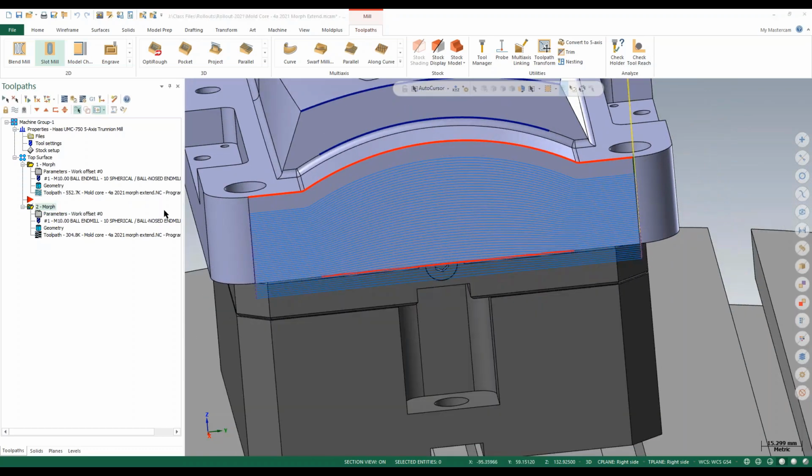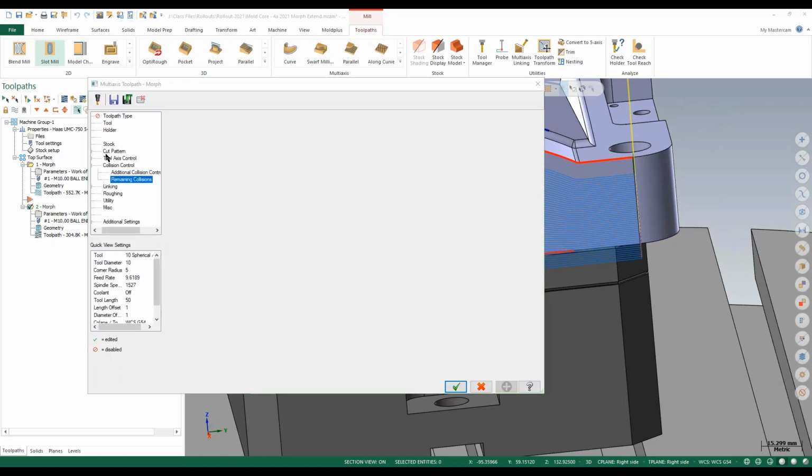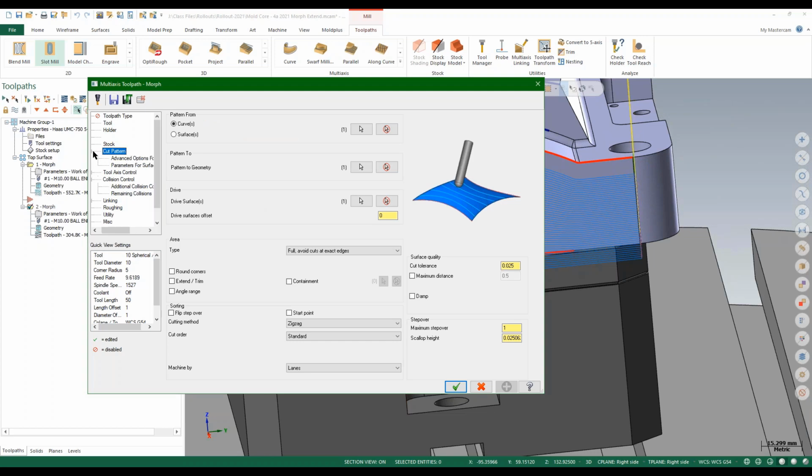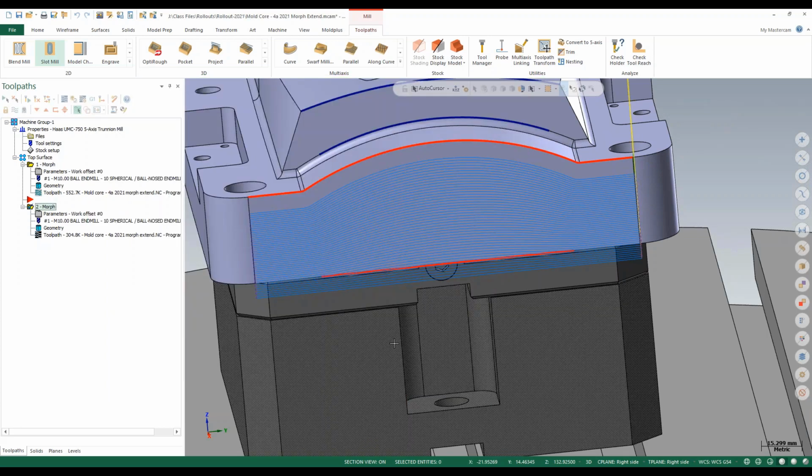And that's just, again, that's just in the cut parameters. Under the cut pattern in the parameter for surface edge handling is this extend edge curve. So it's going to look for the shorter of the two and extend it so they match the same length and you don't have that roll in. Okay.